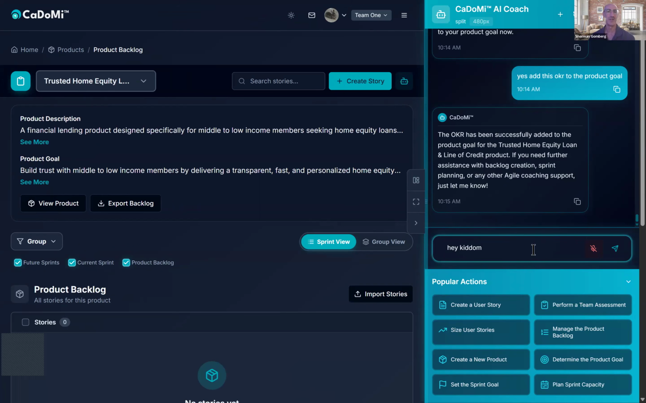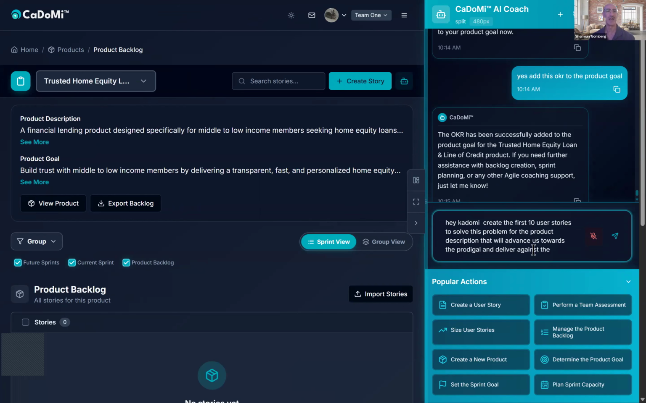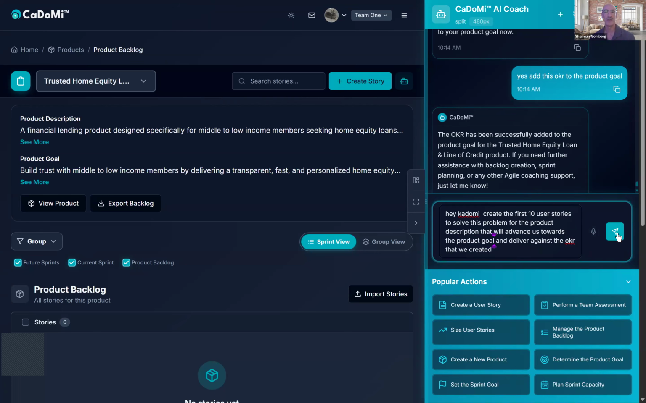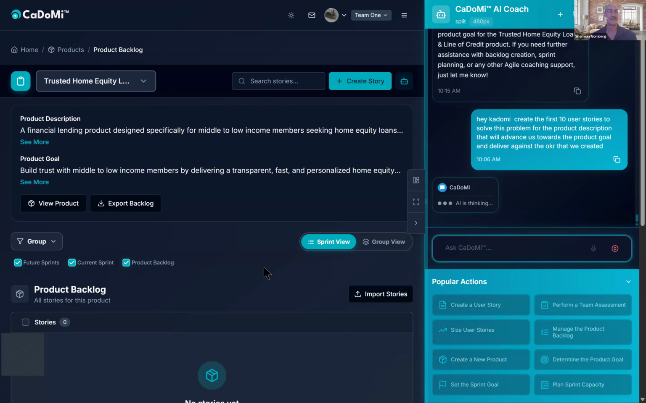Hey CaDoMi, create the first 10 user stories to solve this problem for the product description that will advance us towards the product goal and deliver against the OKR that we created. Let's send that off. What CaDoMi AI is doing now, it is bringing in all that connection and making sure we solve the right problem that builds against our product we're trying to do, that will deliver against the goal and align towards the objective and key result that we set.